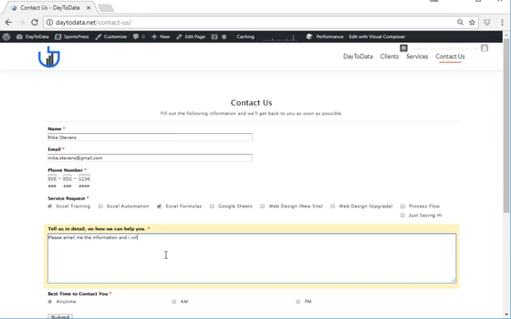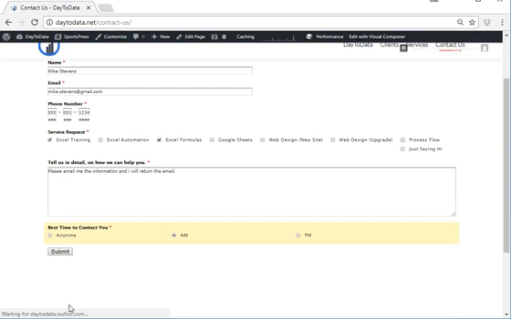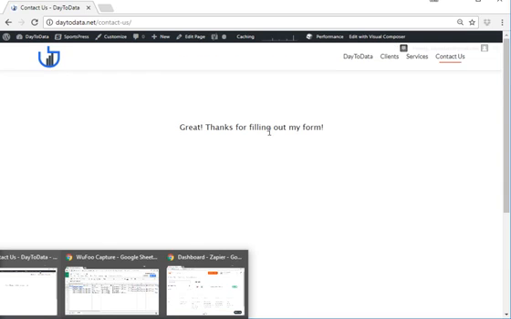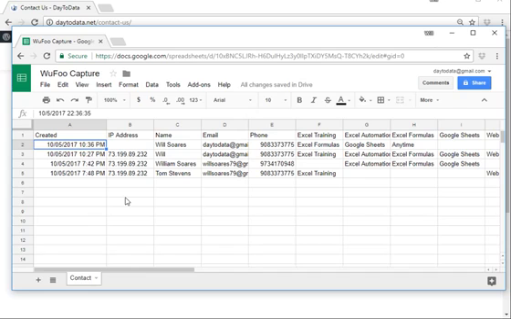and I will return the email. The best time to contact is in the morning. We're going to submit, and then once the form is submitted, then we go to our Google Sheets and we'll see the information come in shortly.